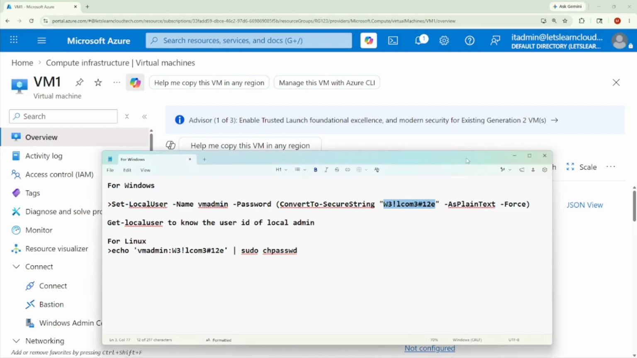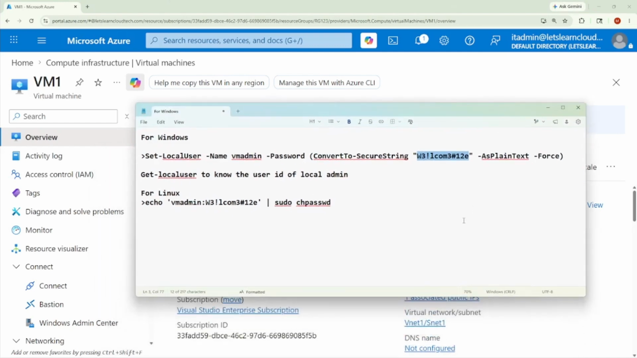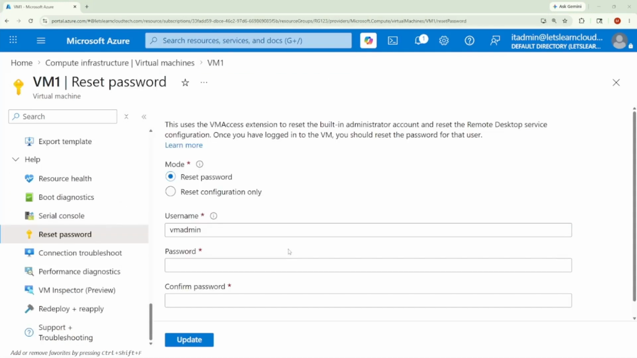So this video is all about understanding and learning the process to reset the password for a local admin of a virtual machine. This brings us to the completion of this session.